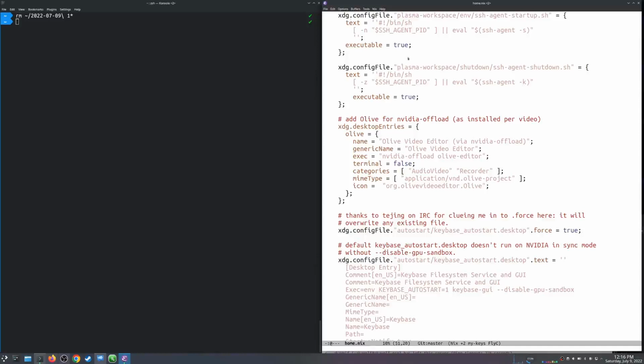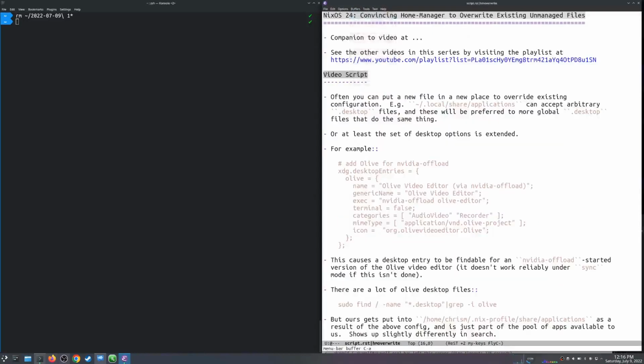Today, I would like to talk a little bit about kind of a niche topic. I'm entitling it Convincing Home Manager to Overwrite Existing Unmanaged Files. Often in Home Manager configuration, you'll want to set up configuration files. The configuration files that Home Manager writes actually get written into the Nix store, and then those files are linked into your home directory.